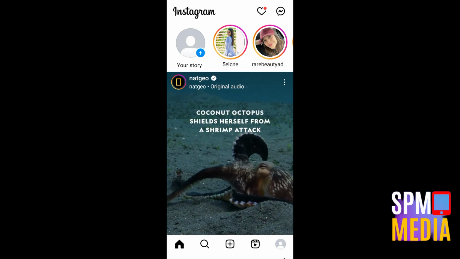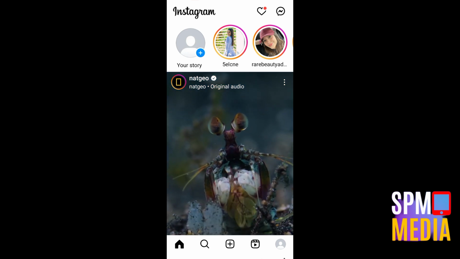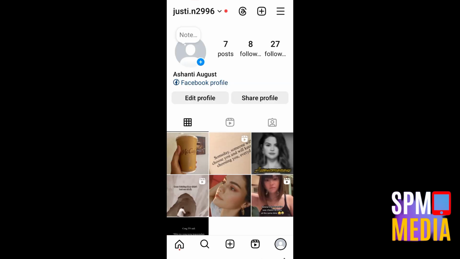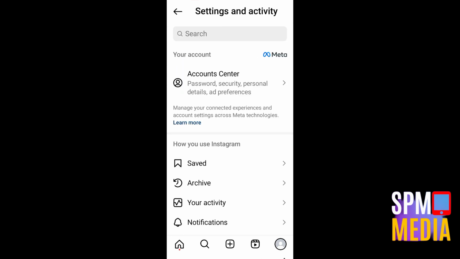First, you just have to launch your Instagram application and then tap your profile at the bottom right corner. Now, in settings and activity, you have to scroll down because you can see different options right here. But what you're going to do is to simply look for messages and replies.